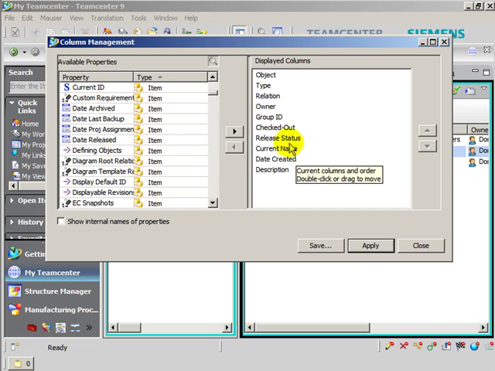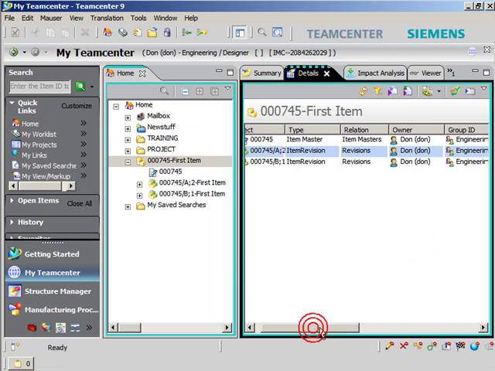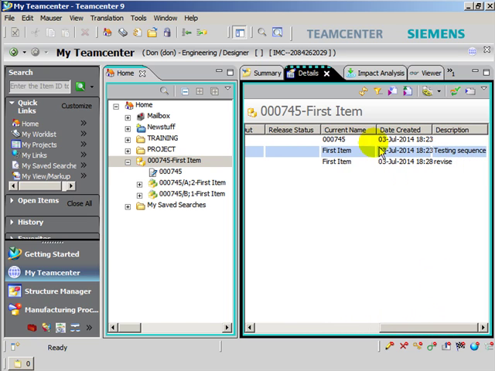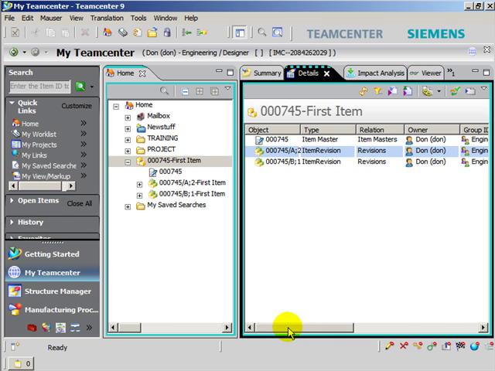So we have added 3 more properties and just apply here and then close. Now automatically you can see those new properties added here, the current name, date created and the description field. This is how we can configure this particular details view.